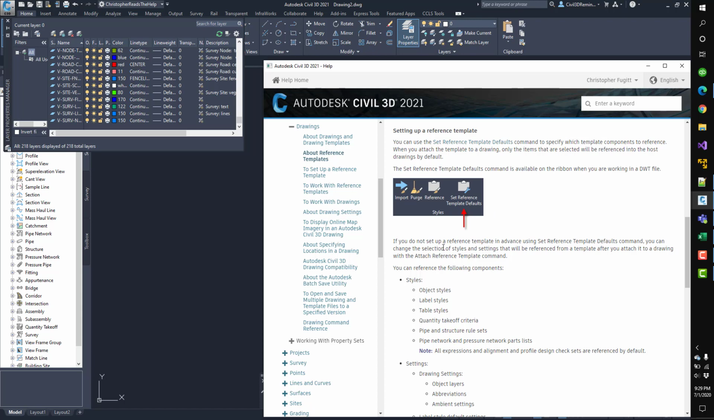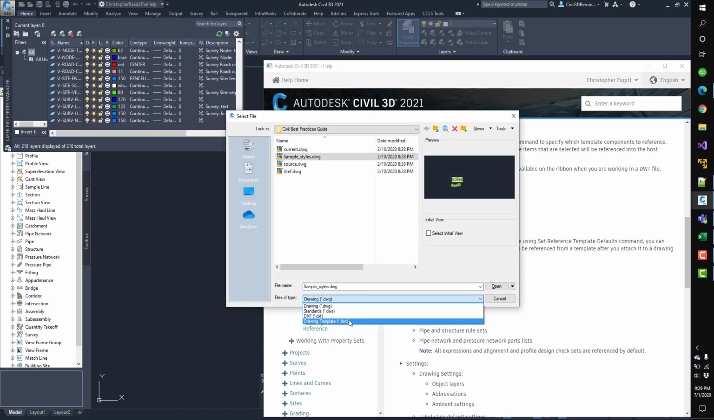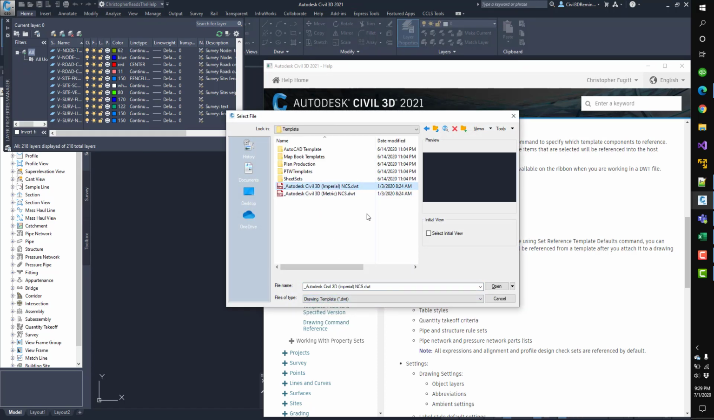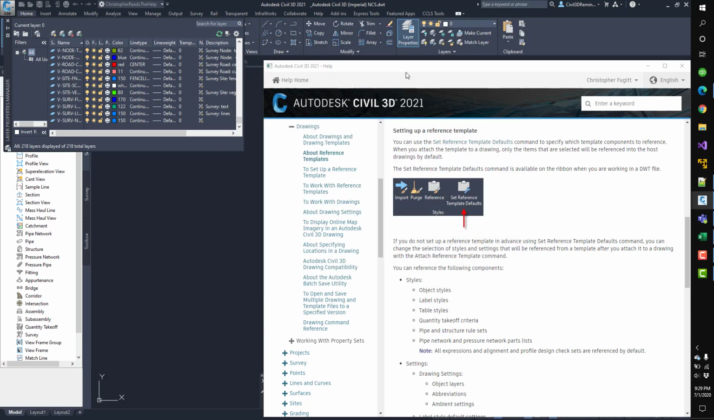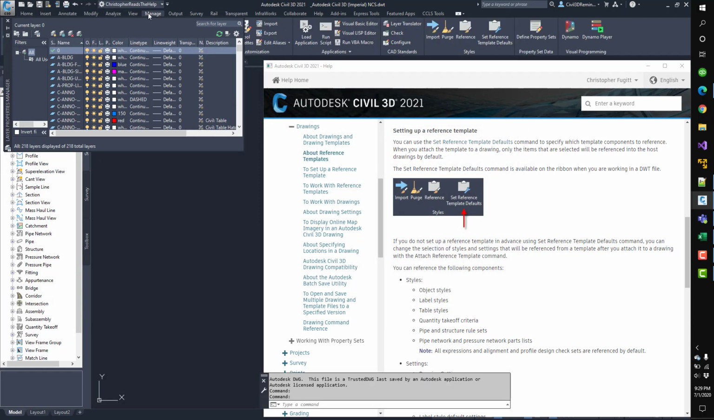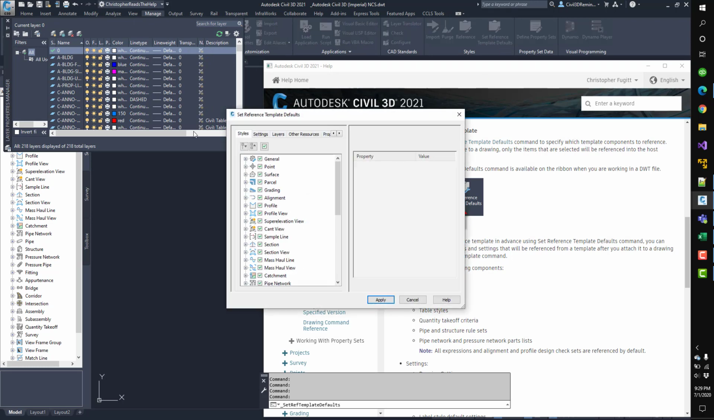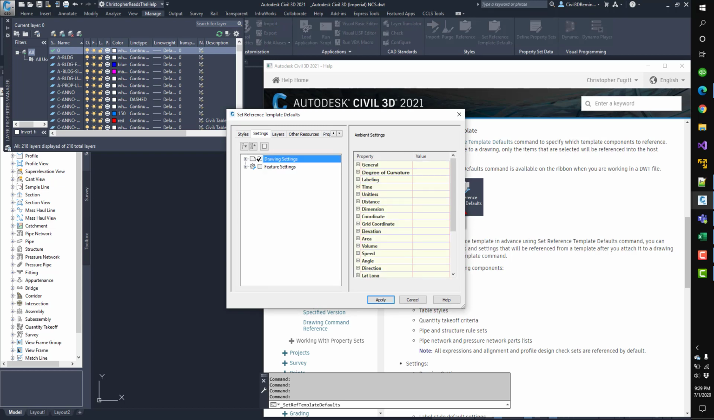If you do not set up a reference template in advance using the set reference template defaults command, you can change the selection of styles and settings that will be referenced from a template after you attach it to a drawing with the attached reference template guide. So I'll go ahead and open up one using the DWT, select the Imperial, hit open, and then I believe it's on the Manage tab, and then set reference template defaults. And so here are the defaults, and you can check or uncheck various items.